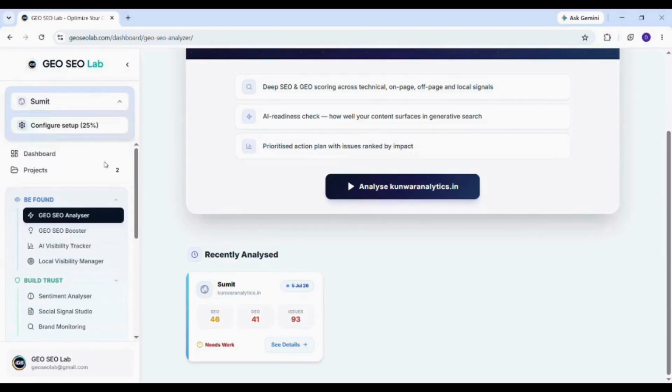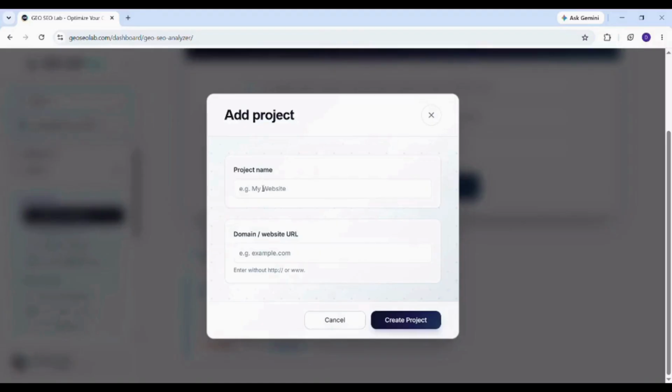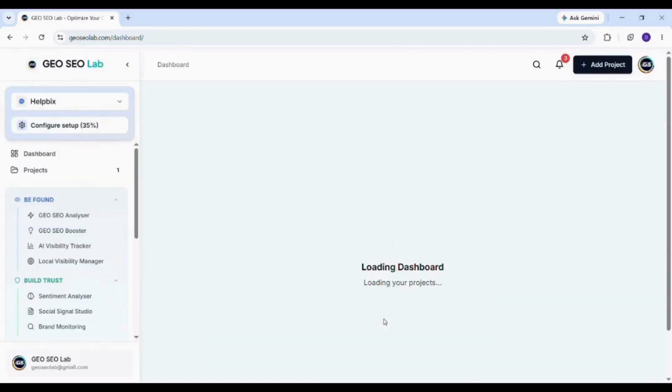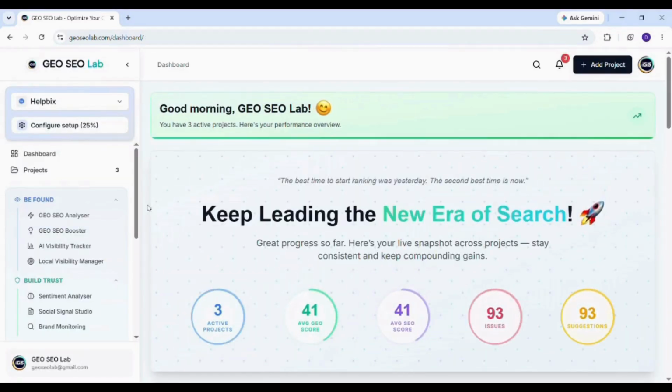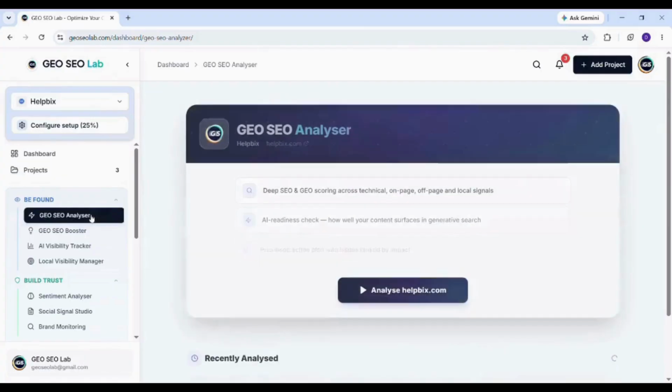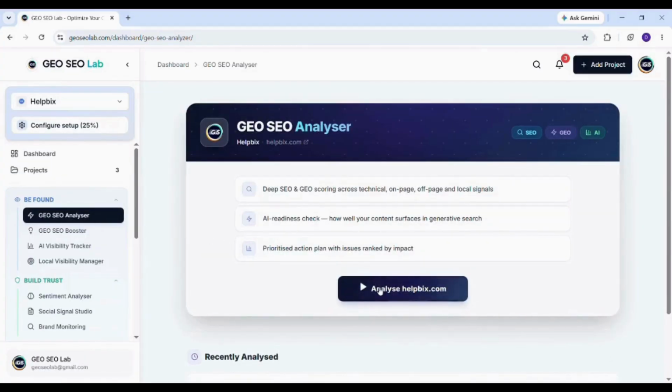Once you're in, click Add Project. Just enter your project name and your website's domain here. Hit Create Project, and GEO SEO Lab will set everything up and drop you into your dashboard. From the sidebar, click on GEO SEO Analyzer. That's the tool we're focusing on today.